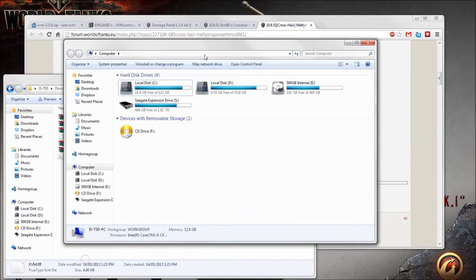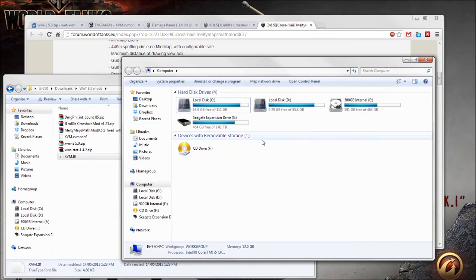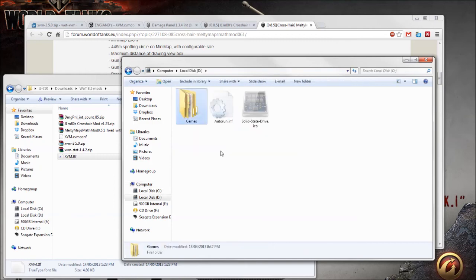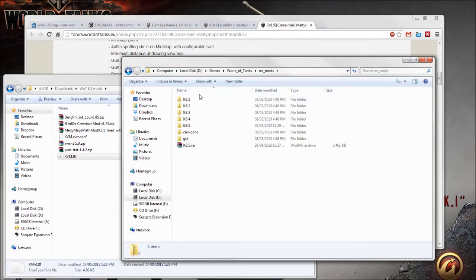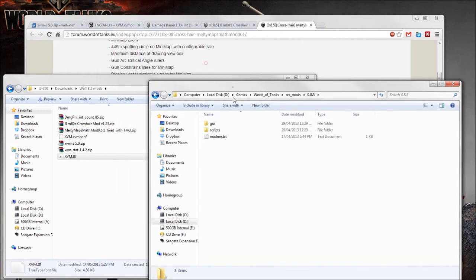Now, you go into your computer. The default drive is the C drive when you install World of Tanks. However, I've installed mine on the D drive. You go in there, wherever the default is that you've installed your game. Games, World of Tanks, Res Mods, and then you will see, if you've just newly installed it, you only see 8.5, but I've had this client for a little bit of time. And in 8.5, you should see nothing if you don't have any mods. If you do have mods, you'll most likely have a GUI folder.